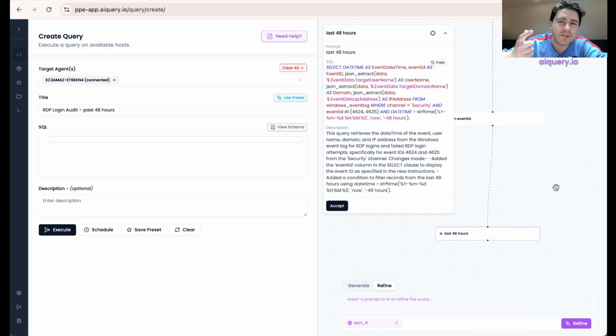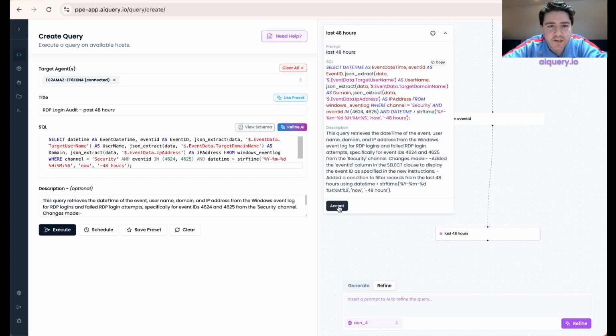Obviously, query generation is helpful from the get-go, but I think the ability for you to write your own queries, not rely on AI, but then have AI be able to add in these little pieces for you progressively to refine and fine-tune your queries, really where I think a big value prop comes. So that's what we have here, and we can see it's added in. So we'll go ahead and hit accept, and execute that on the device.